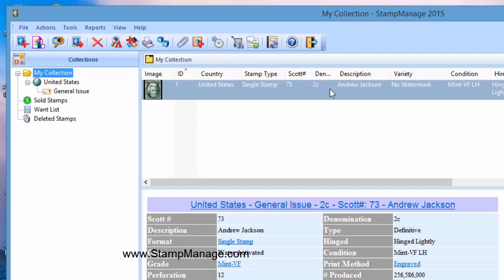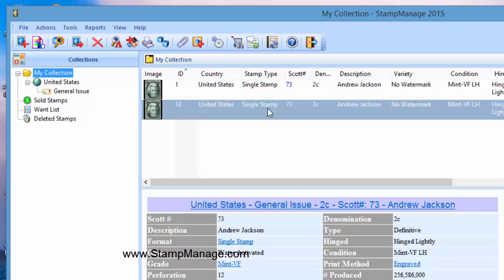Now, let's say we do have this stamp. Let's say we have two of them in different conditions. One thing you can do with StampManage is duplicate a stamp very easily. So let's say we have a mint and a used example of this Scott number 73. You can select the stamp, click on the clone button here, and what it does is it produces an exact copy of the stamp that you selected and allows you to enter different information for the copied stamp.